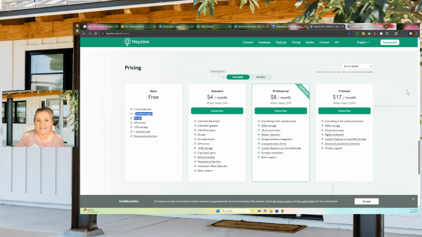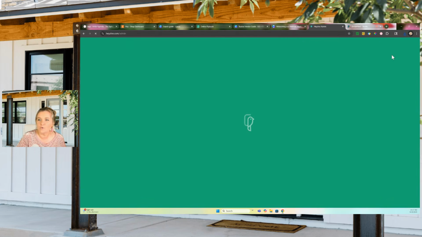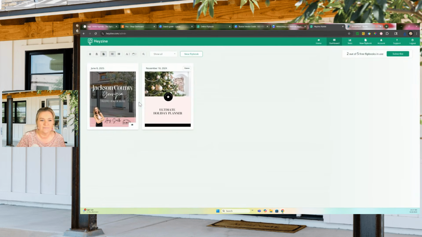I've already got an account, so I'm already logged in. But it's really simple to set up an account. They'll just ask for your email address, you create a password, and that's that. When you get in here, you're going to go to your dashboard. This is what your dashboard looks like. As you can see, I've already uploaded this one, but we're going to do it again. I've got 2 out of 5 free Flipbooks in use.